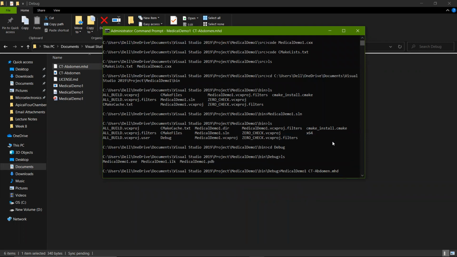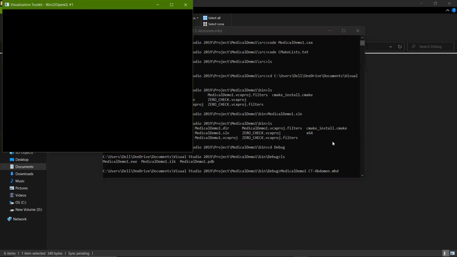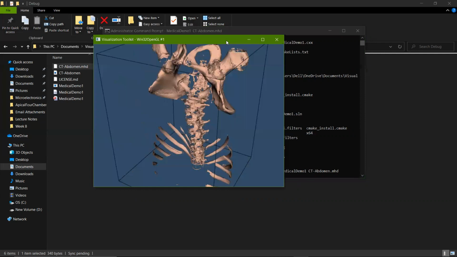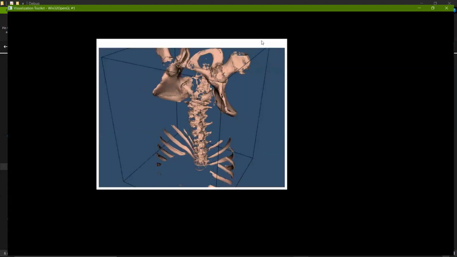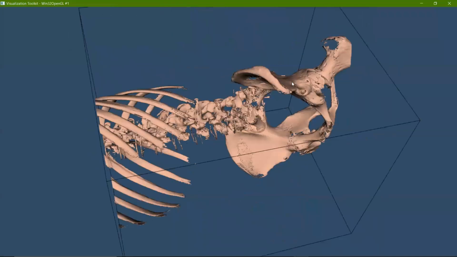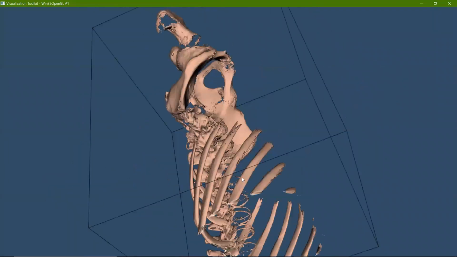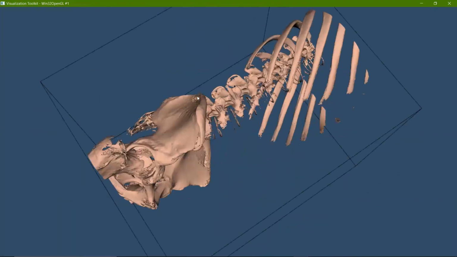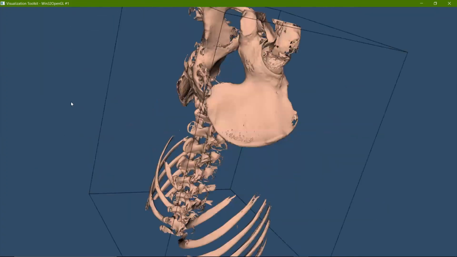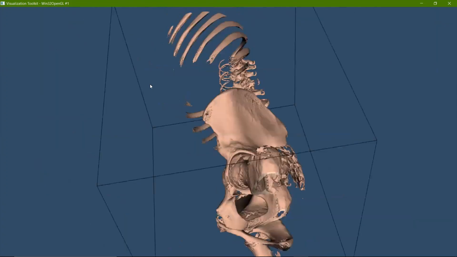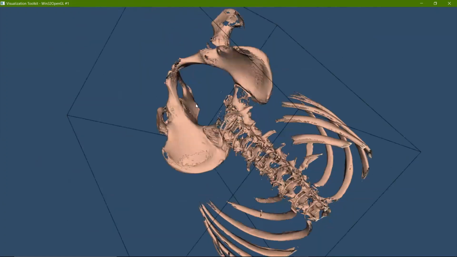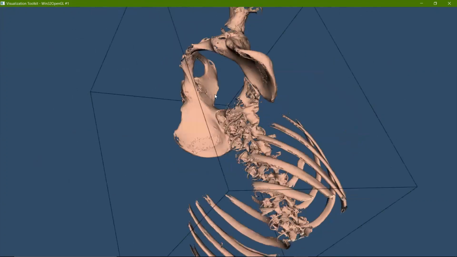Just hit enter. Let's see what happens. It will take some time. It should be okay. So now you can see that this is the abdomen of a human being, which is very essential for visualizing many diseases and bone cracks. So this is a data set that we are visualizing on Visualization Toolkit.